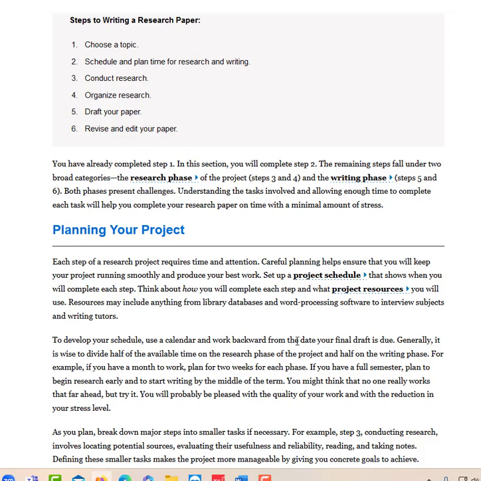Each step of a research project requires time and attention. Careful planning helps ensure that you will keep your project running smoothly and produce your best work. Set up a project schedule that shows when you will complete each step. Think about how you will complete each step and what project resources you will use. Resources may include anything from library databases and word processing software to interview subjects and writing tutors.